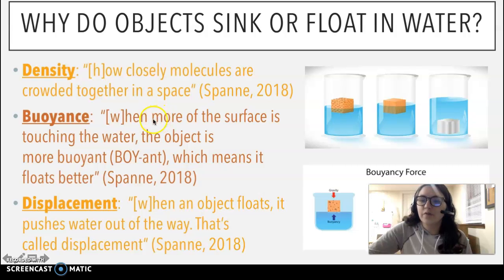Objects sink or float for a few different reasons. Number 1, density, which is how closely molecules are crowded together in a space. You can see in this picture on the right, there are 3 blocks where the particles or parts of the block are either more separated, closer together, and on the right where the block sunk, the most dense, and there's more particles close together. And that's what causes an object to either sink or float.